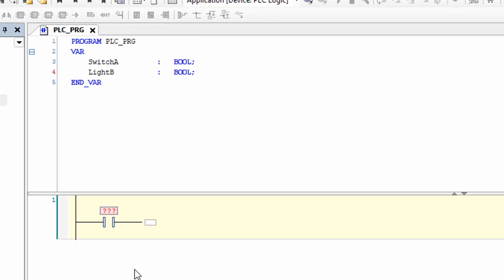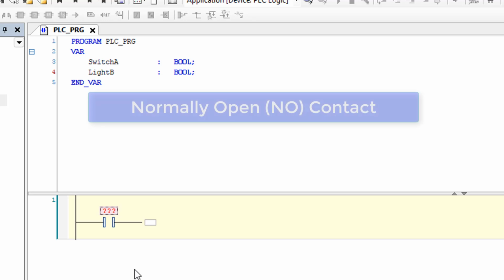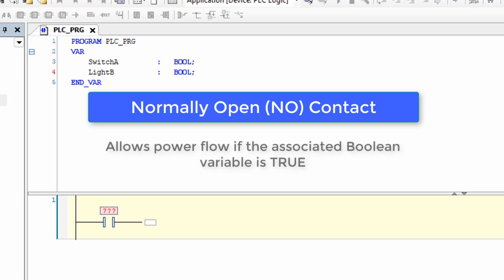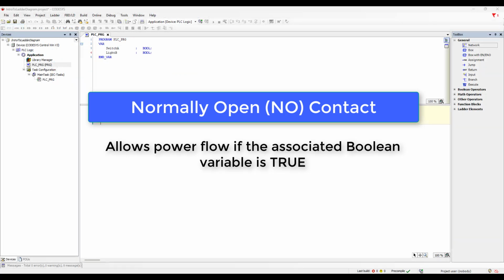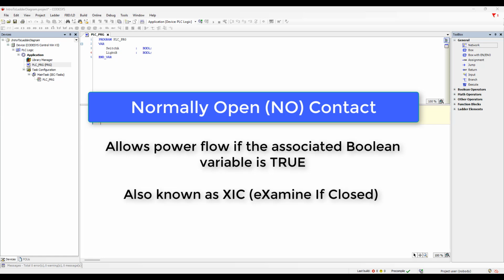By doing this, we will have created what is known as a normally open contact in our rung. A normally open contact is an element that will allow power to flow from left to right if the associated Boolean variable is true, and it will block the power flow if the variable is false. The normally open contact or NO contact is also known as XIC, examine if closed.